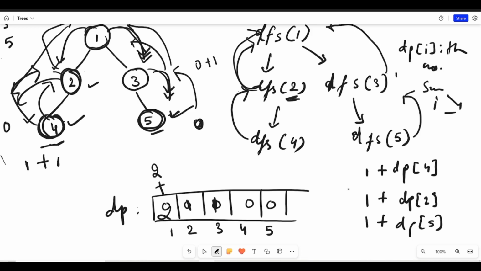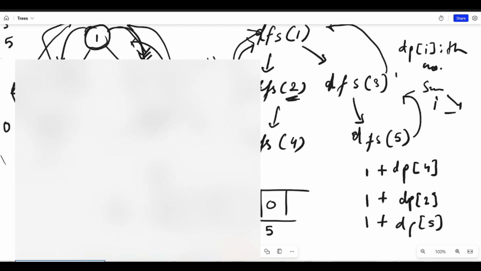So 2 plus 2 is going to give me 4. So we'll have 4, 1, 1, 0, 0 as the answer array for this given tree, right? So that's what we have to do. You got it? Simple. Just a DFS traversal with the extra space, the array which is used to store the number of nodes in the subtree of a given node. So let's just go and implement the idea.